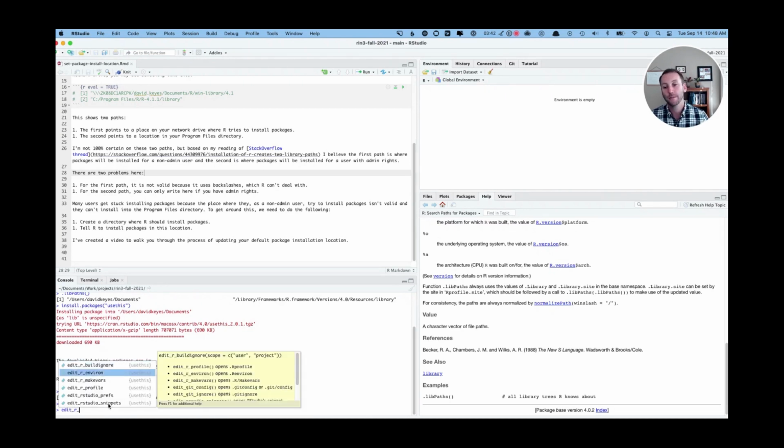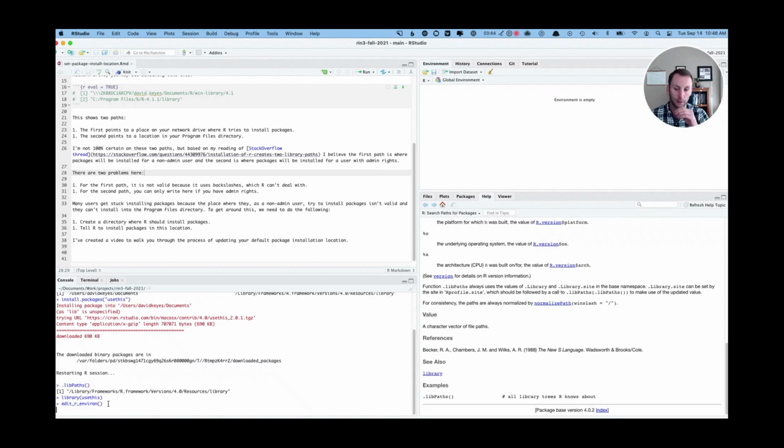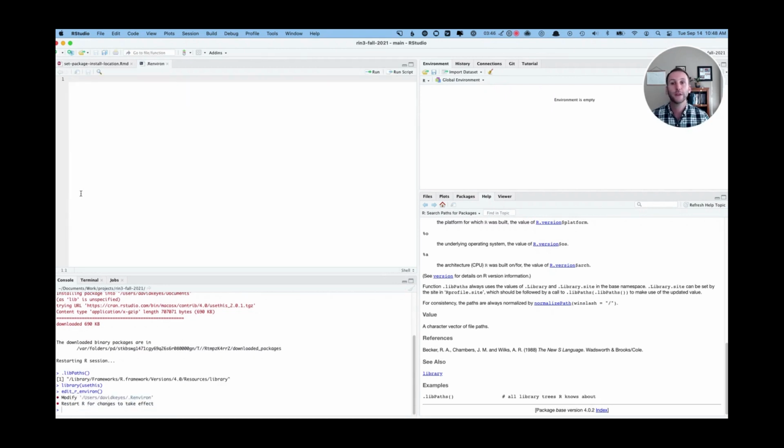And then you're going to type edit_r_environ. What that will do is bring up a special file called your .Renviron file. It allows you to set what are called environment variables. For our purposes, it will just enable us to tell R, hey, this is always where you should install packages.